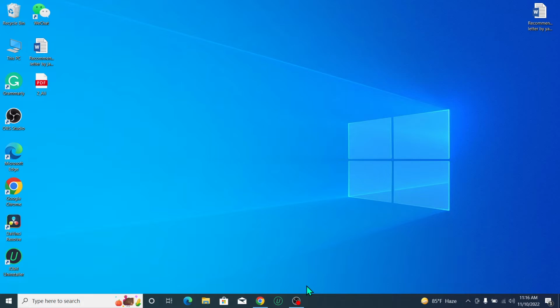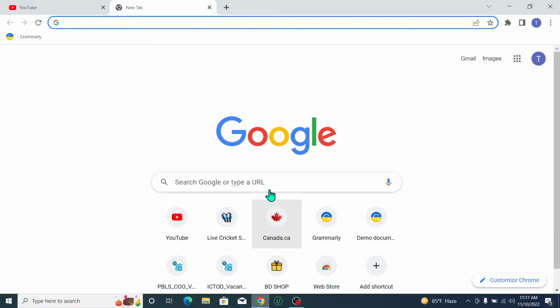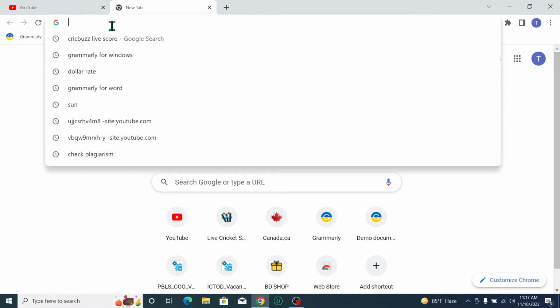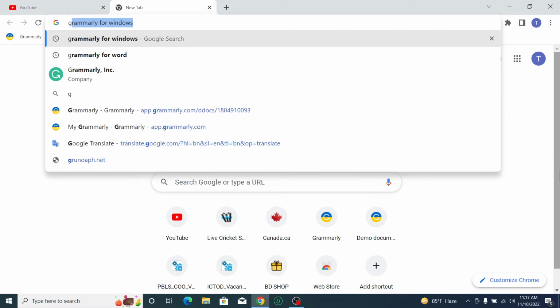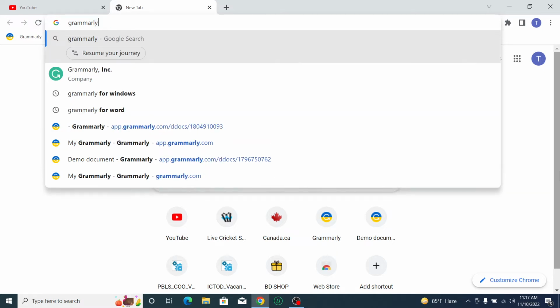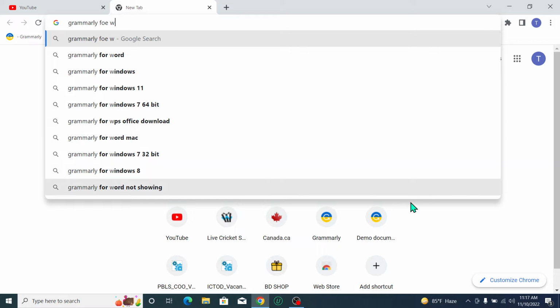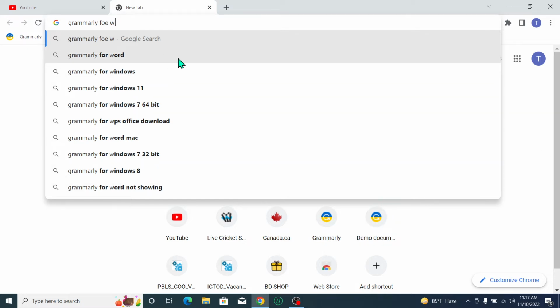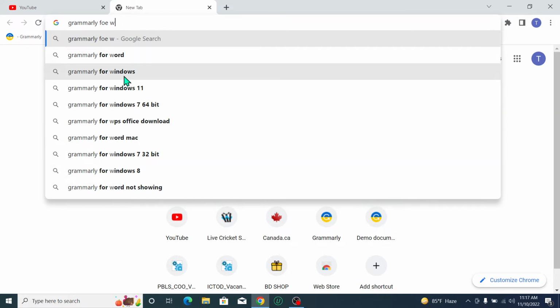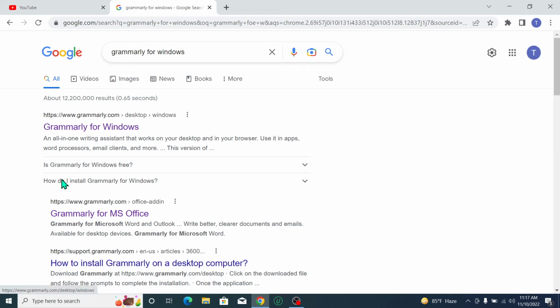First of all, you just need to open any kind of browser. I just open my Chrome browser, go to the search bar and type Grammarly for Word. Just type Grammarly for Word or anything like that. I open the one for Windows.